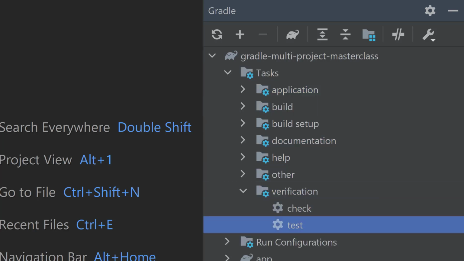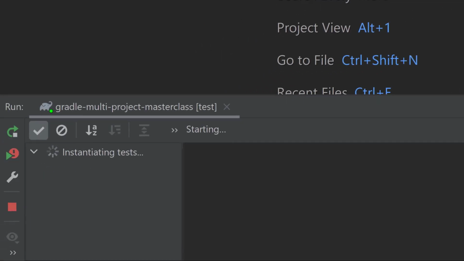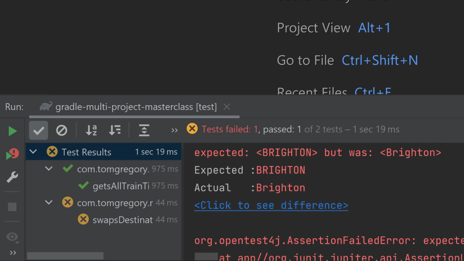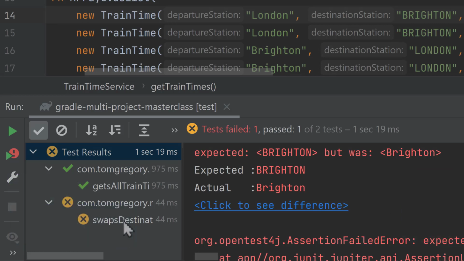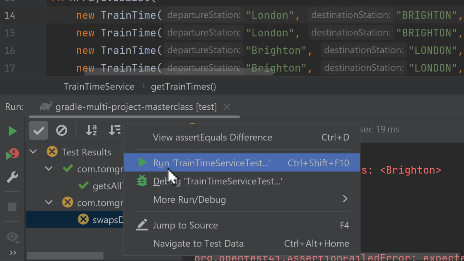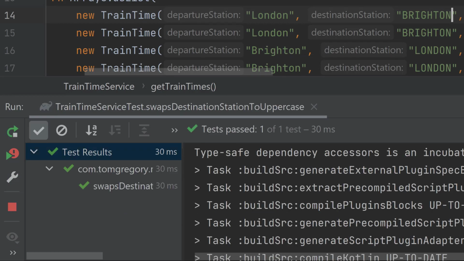Run tests in IntelliJ IDEA to get the full benefit of IDE test integration. Select the test task from the Gradle Tool window and consult the test results for any failures. Once you've applied a fix, you can run all the tests again with Shift F10 or right-click a failing test and select Run to only run that specific test.